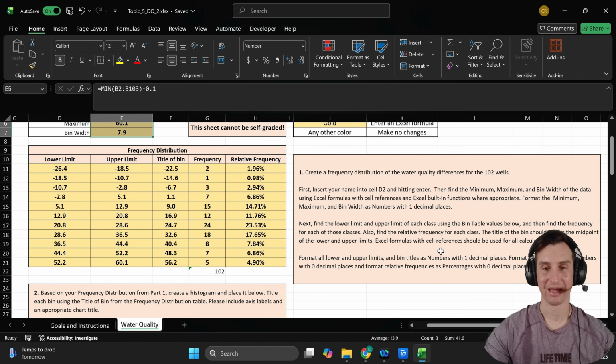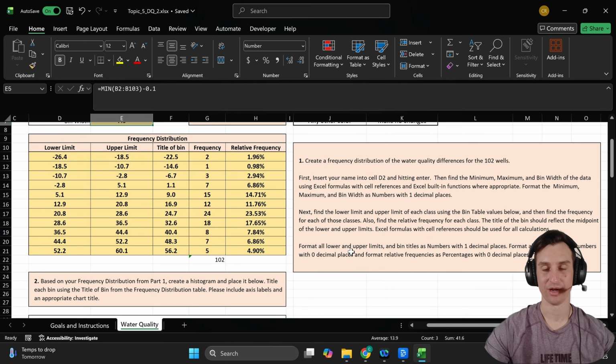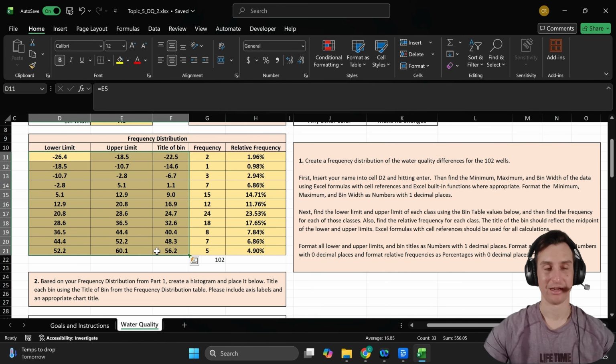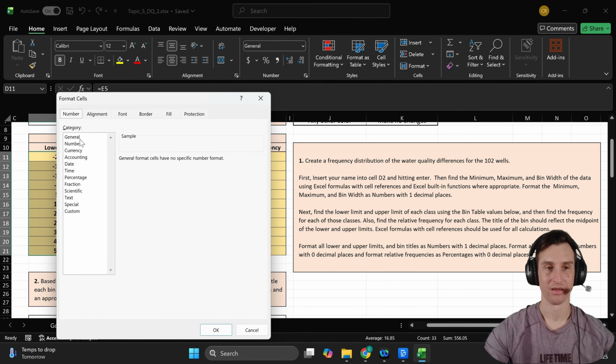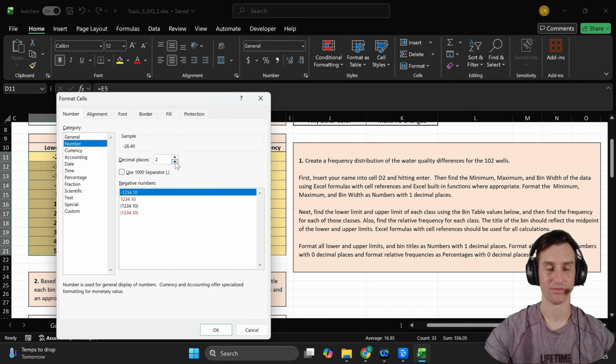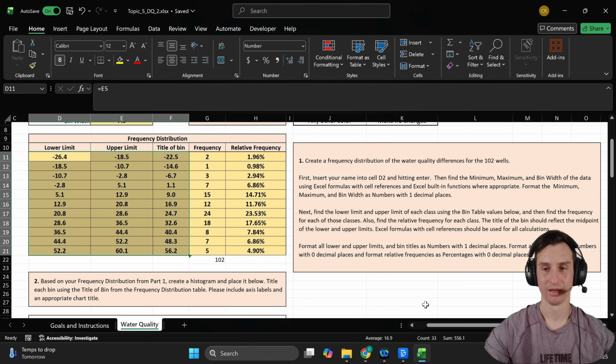We already did that. Excel formulas with cell references should be used for all calculations, as it says. And it says format all lower and upper limits and bin titles as numbers with 1 decimal place. So let's go ahead and do that. We'll highlight all this. Now I know they're already 1 decimal, but just to make sure, format cell, number, 1 decimal, okay. Format all the frequencies as numbers with 0 decimals.